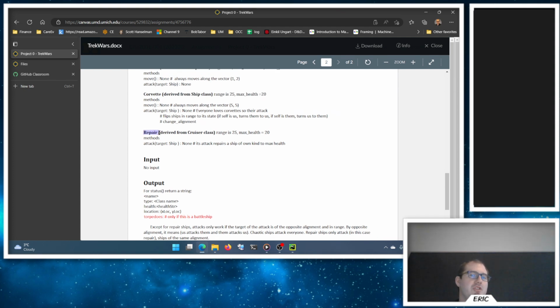Then we'll have a repair ship. Notice this one derives from cruiser, not from ship itself. So we're going that next level of inheritance. A cruiser is a ship, a repair ship is a cruiser. What makes repair ships different is that instead of attacking, a repair ship repairs. It will put its health back to max health if it's on your team. Right? Don't repair other team's ships.